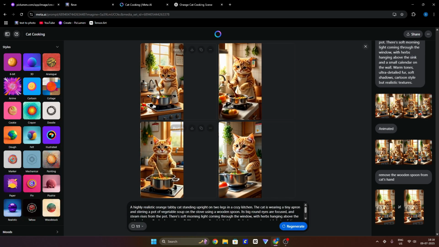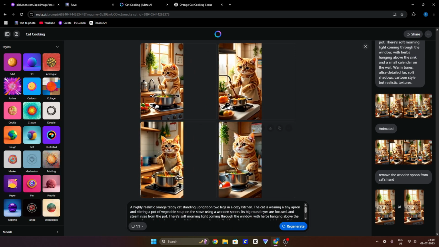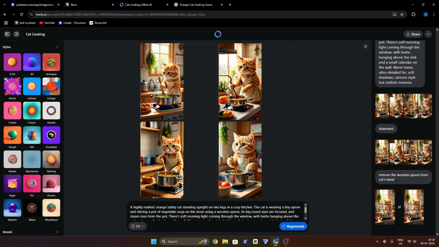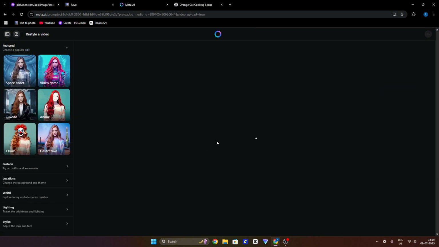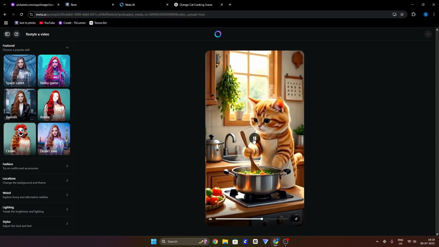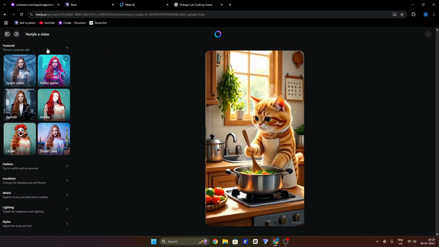So after we create animate, you can see this one. These pictures are just moving with slight expression, but this one is good. If you don't get the result you are after, you can just keep recreating every time. Once you keep clicking regenerate, regenerate, it will keep creating, and this is by far the fastest and the best free app.